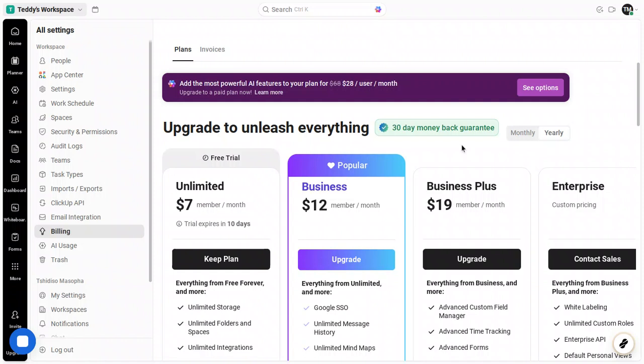Now go ahead and click Billing. This takes you to the dedicated billing page for your workspace. Here you'll typically see your current subscription details, your renewal date, the number of seats in use, and the available plan options. This is your control center for moving to a lower tier.